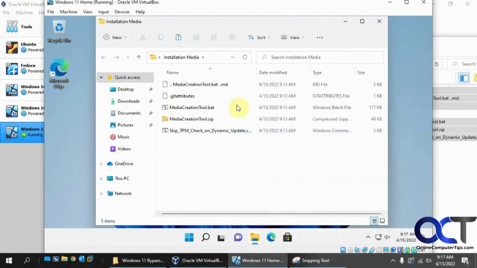I'm going to make the ISO file on this virtual machine, because like I said, when I tried to run it on my main host computer, it was blocked. Once I do that, I'll show you how to create the Windows 11 VM in VirtualBox and show you how it works without having to have the TPM installed.